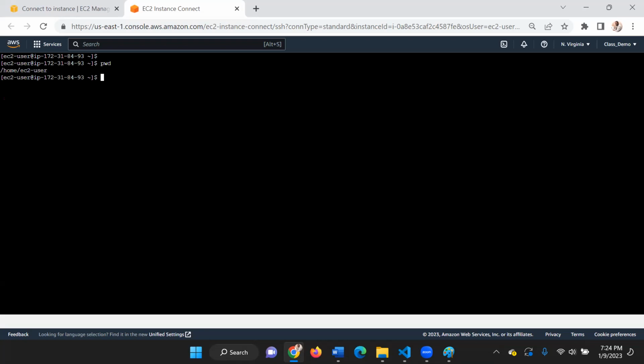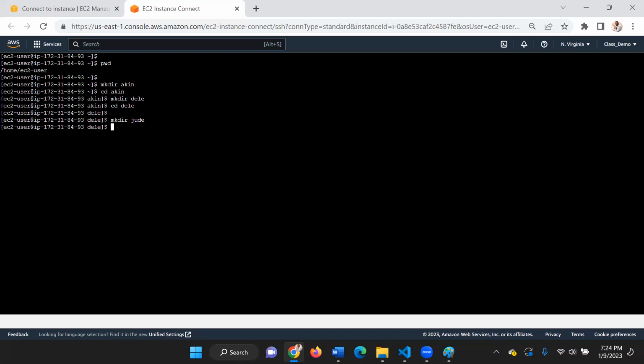Print working directory. Let's make a directory and call it Akin. Make directory Akin. Change directory to Akin. On top of Akin, make directory daily. Then cd daily. Then on top of daily, make directory Jude. Where are we? Print working directory. I'm still in daily. Change directory to Jude. I'm in Jude now.